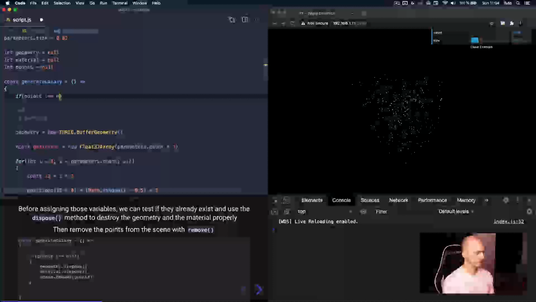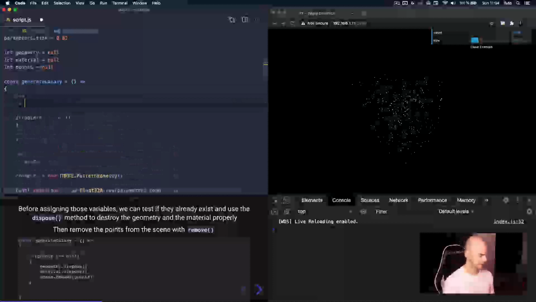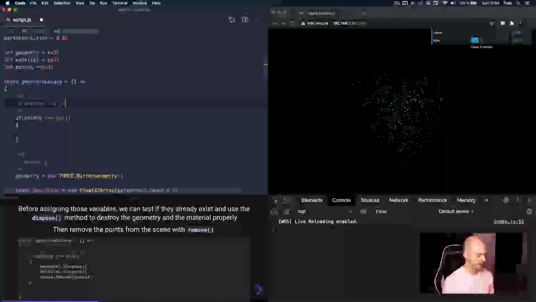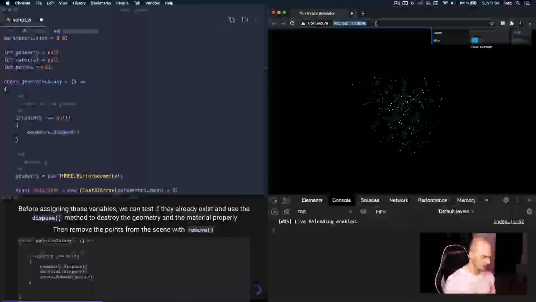So if points is different from new, we will destroy things here. So what you can do is destroy old galaxy, which is kind of dramatic. Star Wars stuff going on here. What we are going to do is geometry dispose. And this is interesting. This is a method provided by Three.js, and we can test it.